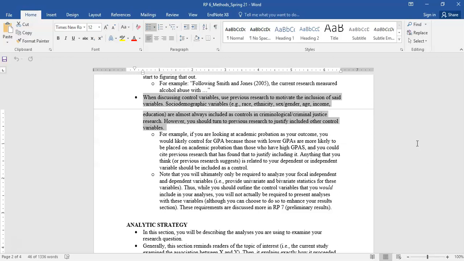So again, there are some pretty common control variables that I've listed there: race, ethnicity, sex, gender, age, income, education, etc. Those are almost always included as controls. So if you have any of those in your data set that you can control for, that would be fantastic. But if you have some other kind of controls or you're not really sure, you can always use previous research to support what control variables you're including, okay?